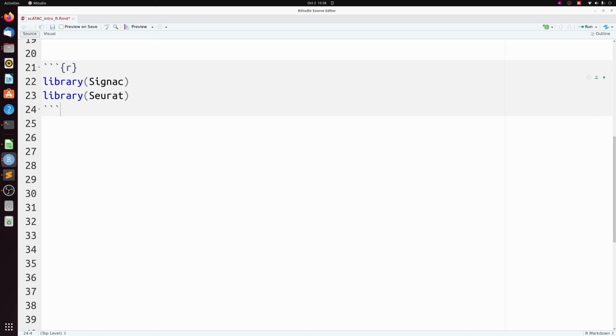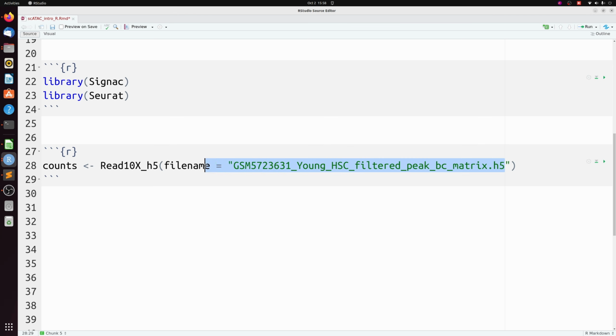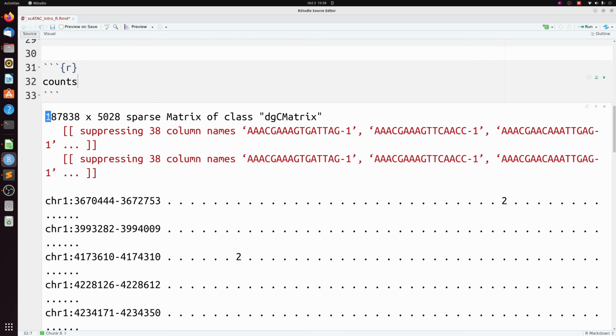And then we're going to start by reading in the H5 files. I'm just going to start with one sample, and we're just going to read it in as counts. And I'll make this notebook available on my GitHub so that you can just copy and paste it. So if we look at counts, we just have this 187,000 feature by 5,028 cell matrix. As you can see, we have as features the mapped coordinates of each peak.